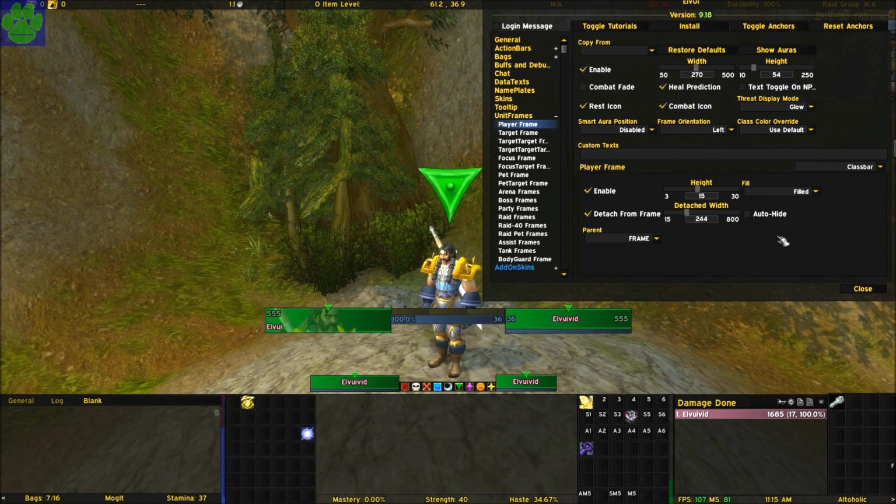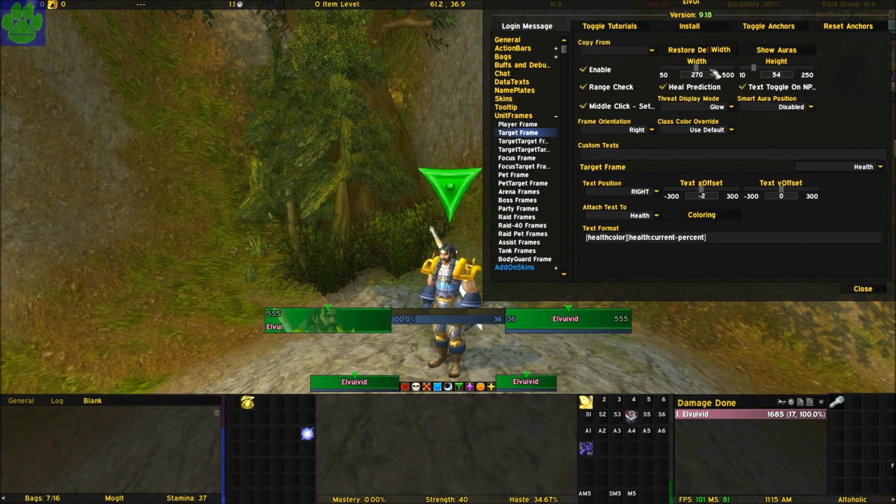So that is how I normally set my player frame. Default is set for 270 by 54, which is this size right here. And the target frame is 270 by 54. So these are both the same size. Okay. The difference between these is very little.